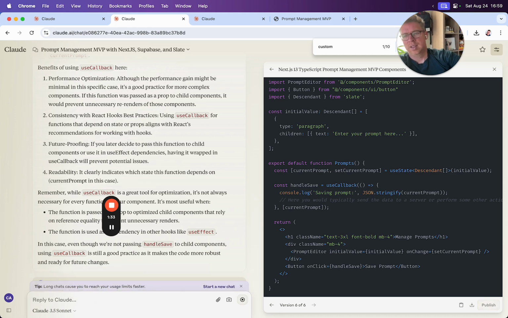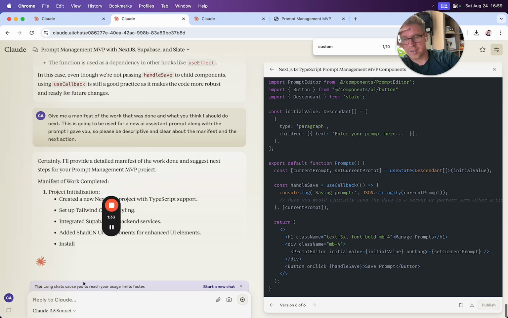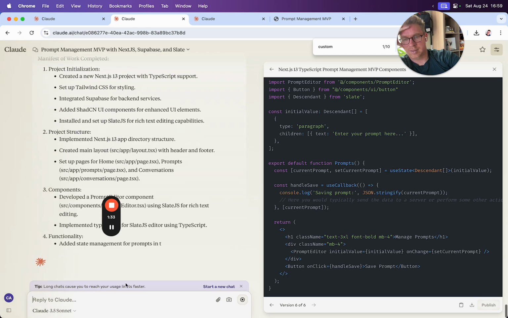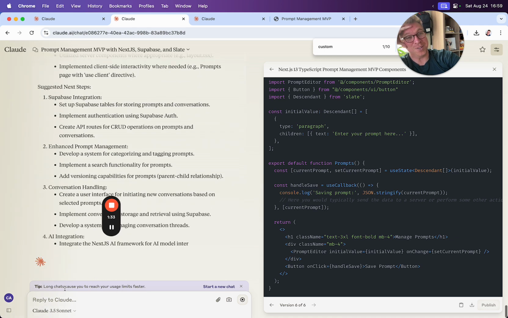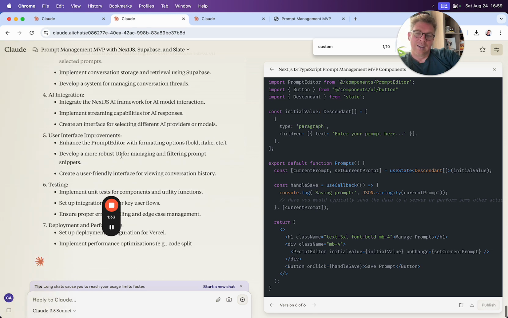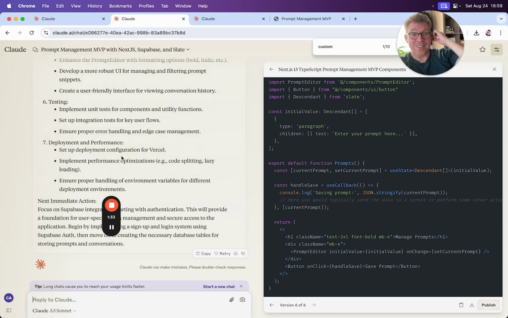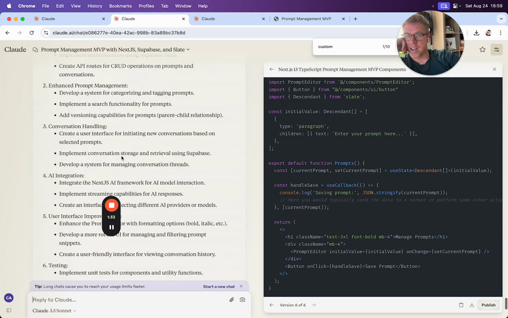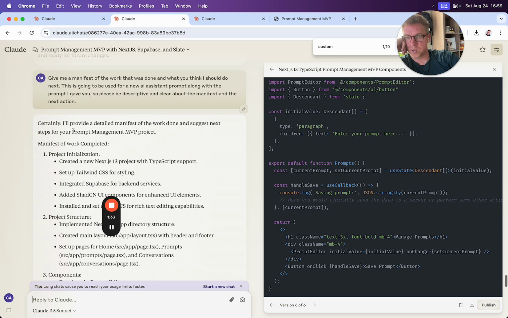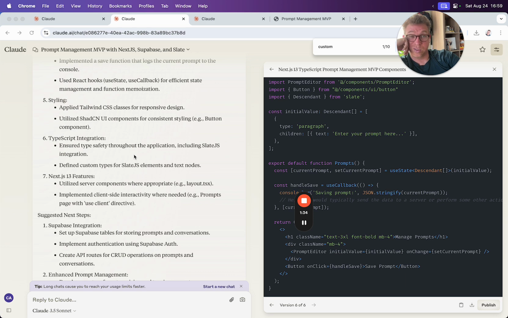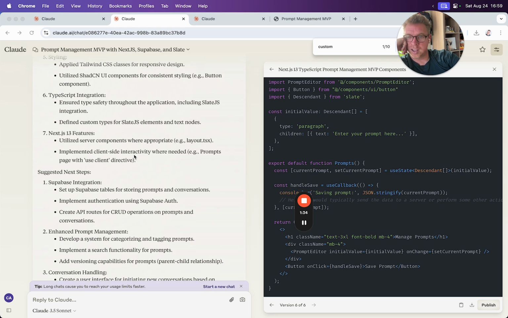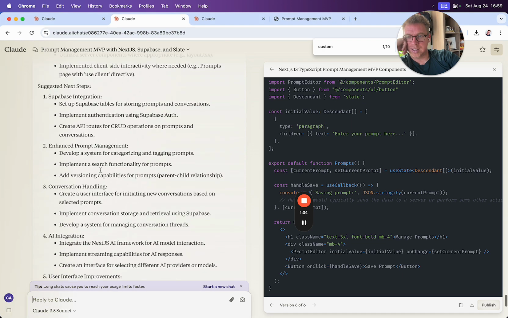All right, so I've hit this thing where it's like, you've done a lot of stuff here, so maybe you should start a new chat, which is convenient because that's the whole reason I asked for what I asked for. So you can see here it gave me this response. I'll provide a detailed manifest of the work that's been done, and it's like, here's all the stuff that's been done. I need to go through it and make sure it's what I wanted. And then it's got suggested next steps.